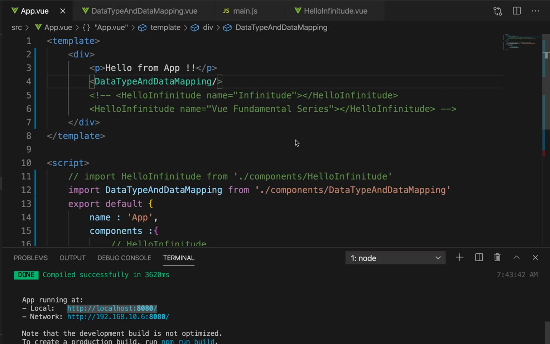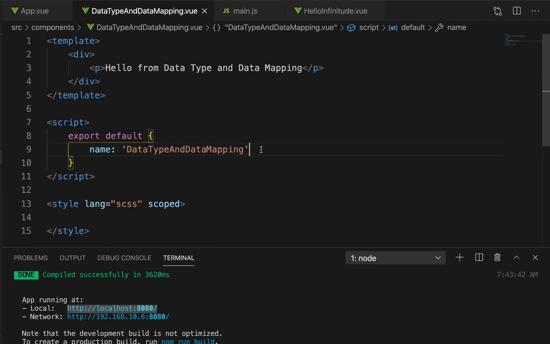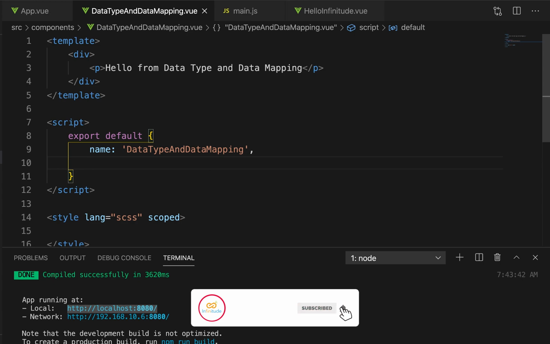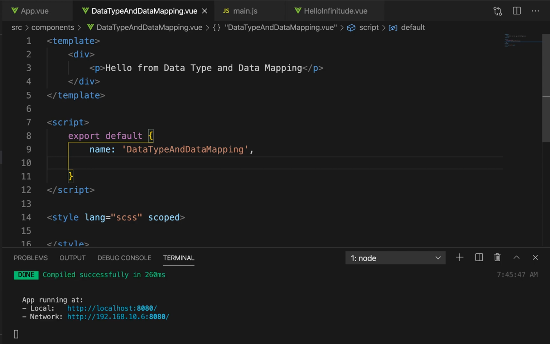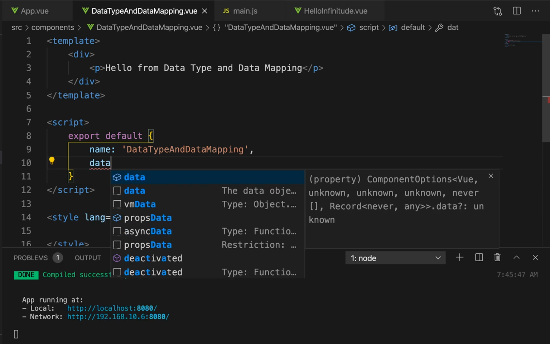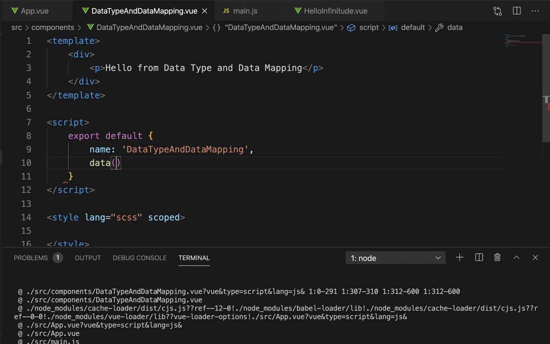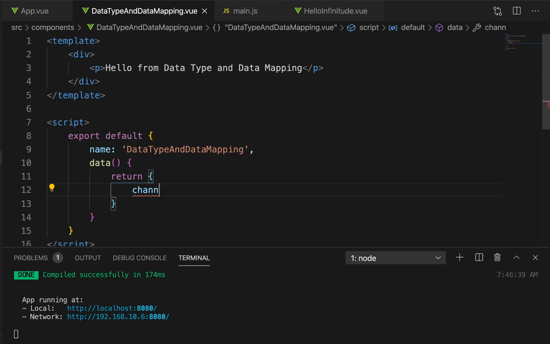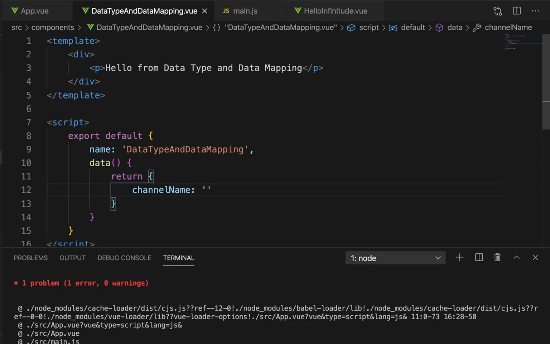Now let's go to the data type and data mapping component, and then I will define the data types. What are data types? Data types are classification of a specific type of data, that is numbers, booleans, strings, and complex ones known as objects and arrays. Let's define a string. Strings are a sequence of characters with the single or double quotes.